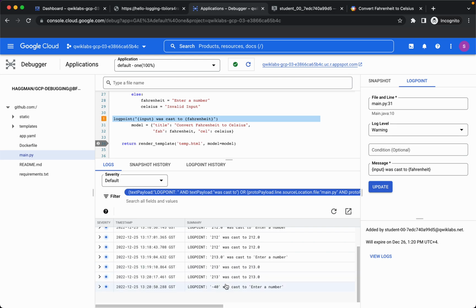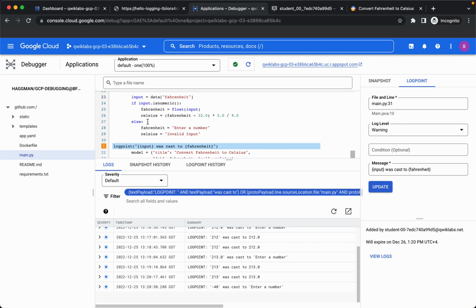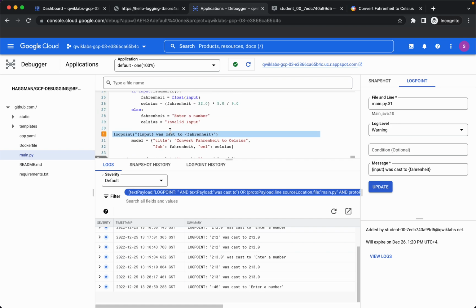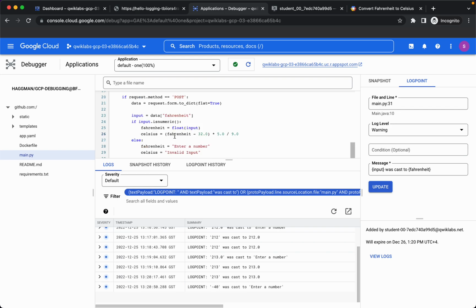And it says that -40 was cast to enter a number. That's because we get into the else part over here in this code, and Fahrenheit becomes enter a number, and Celsius is invalid input. So we go over here and it says that our input was -40 and this was cast to Fahrenheit, for which the value is enter a number. So we need to fix this bug which requires us to change the if-else logic over here.